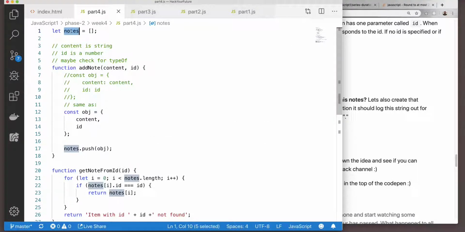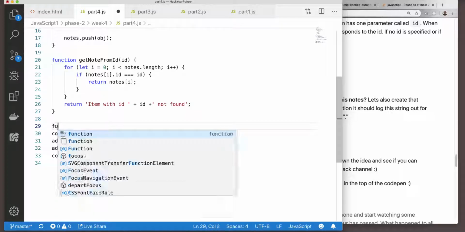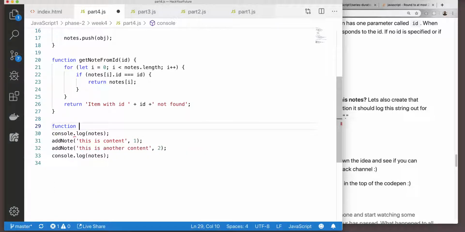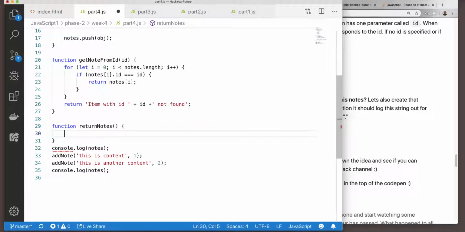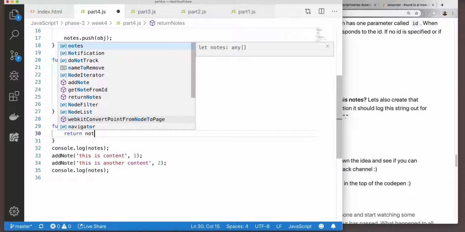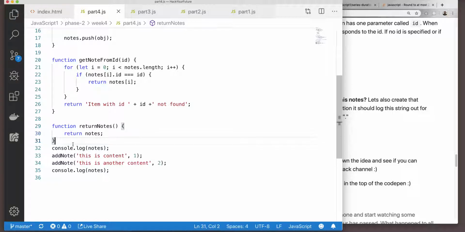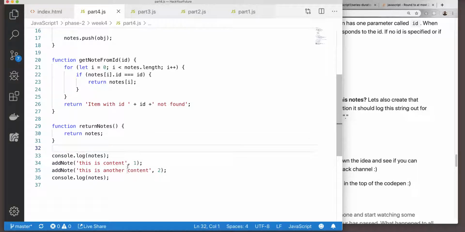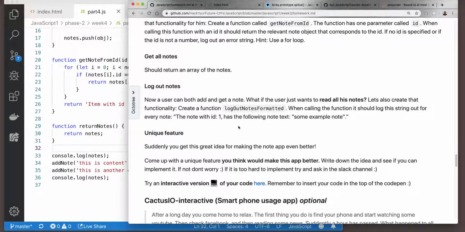because we have everything in one big file. So we can, of course, create a function, and this one basically only returns the notes, because the notes is completely outside of it. Sure. So, I mean, this one is quite a silly function to do.